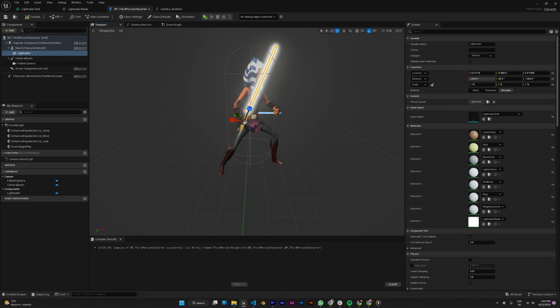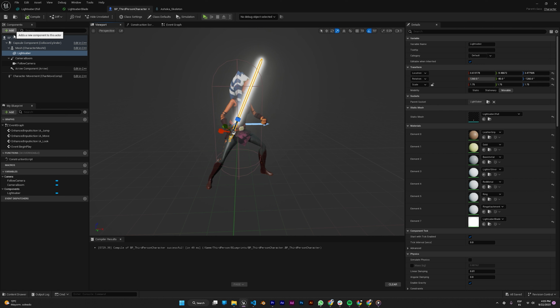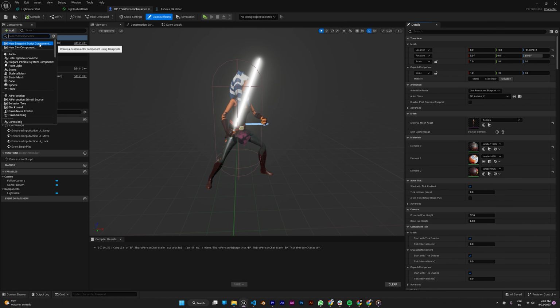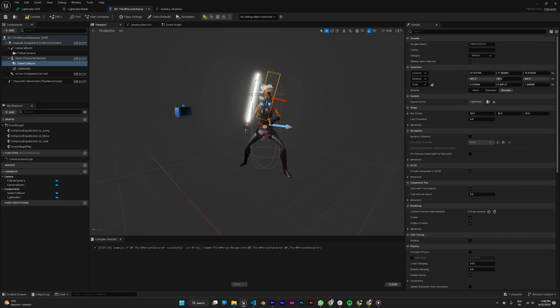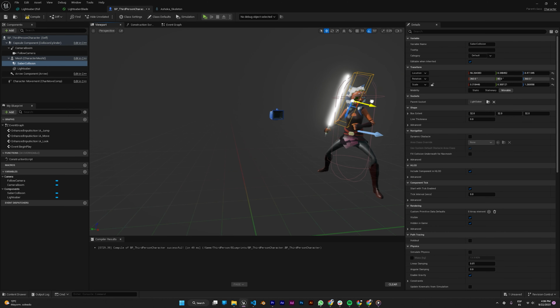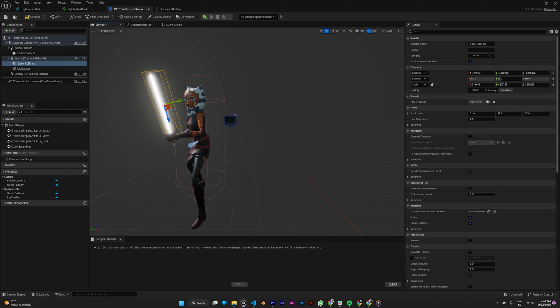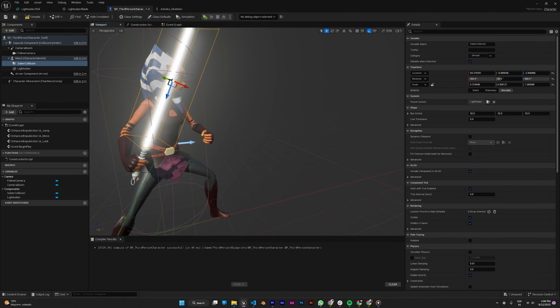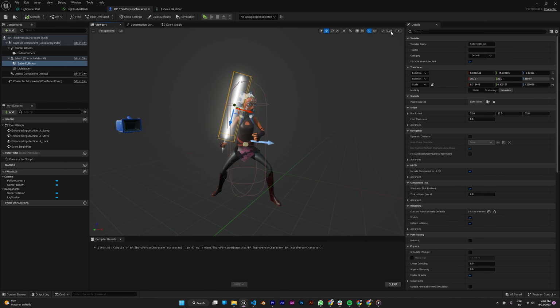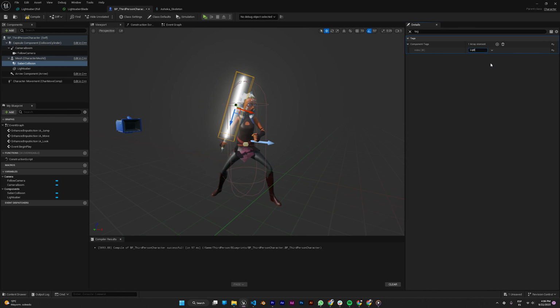Now let's put a box collider on the lightsaber. Change the scale to fit in, and then we put a component tag name on that collider called Lightsaber tag. We are gonna use this in the future.